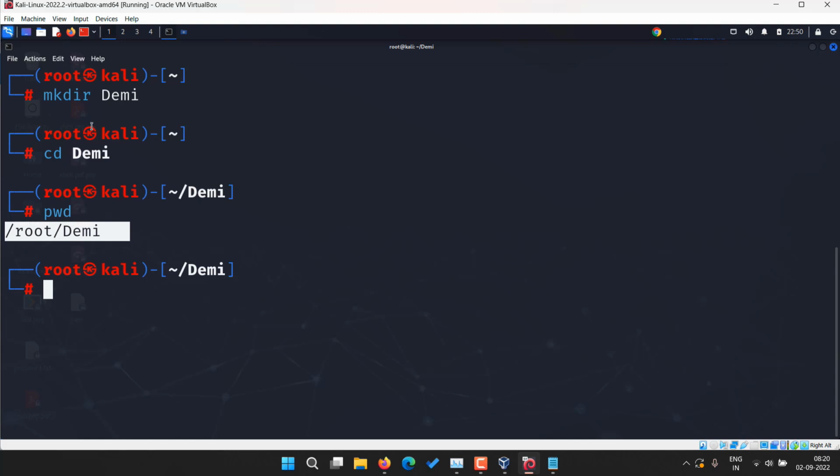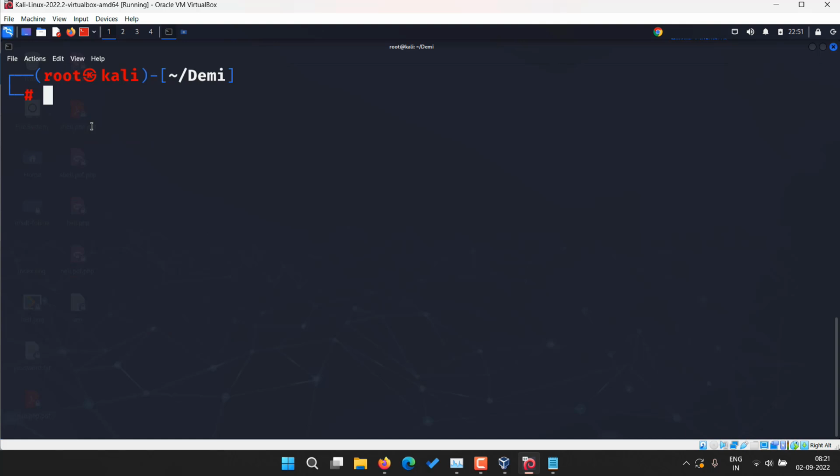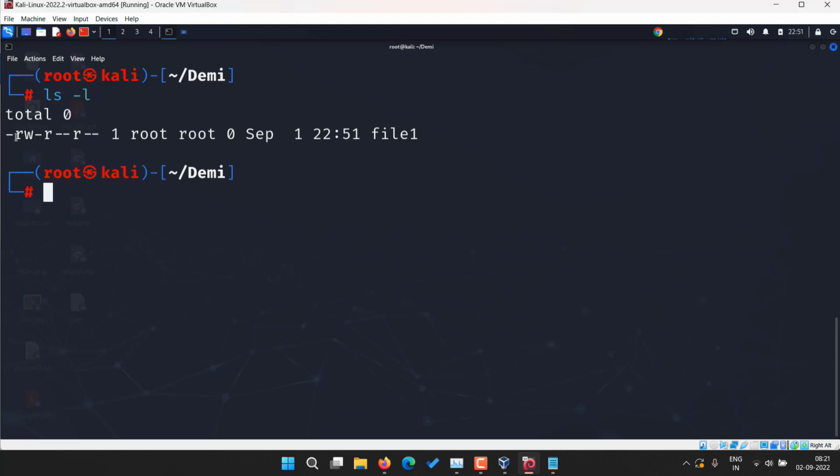Okay, now if I want to create a file, I'm going to use the touch command. Let's suppose I created a file1. You can see the file is created, but there is no data. If you type ls -l, you will get the details. There you can see 0 byte size, there is no data available.